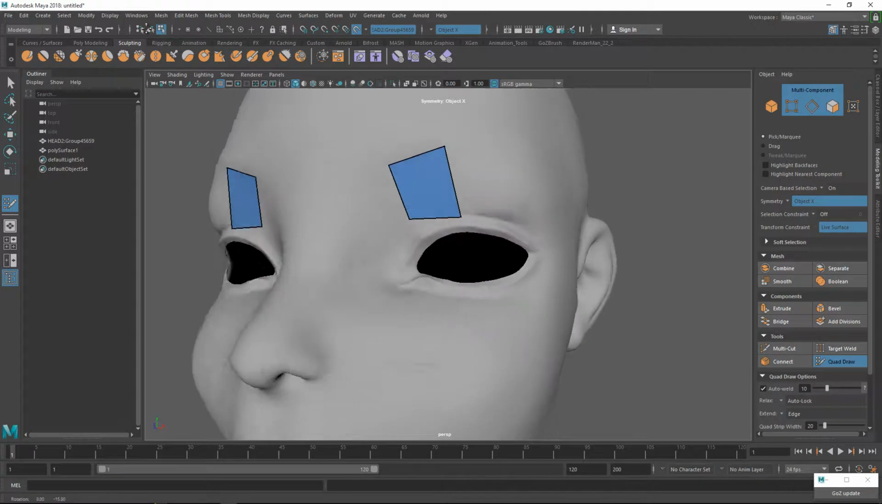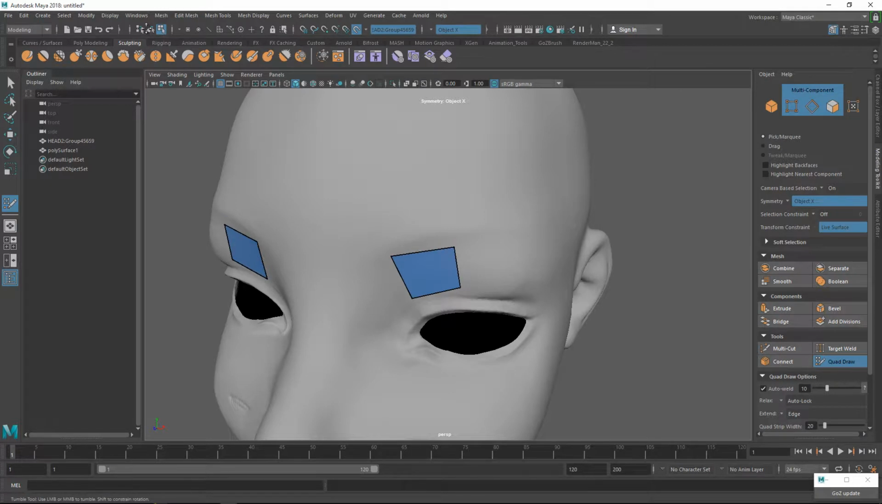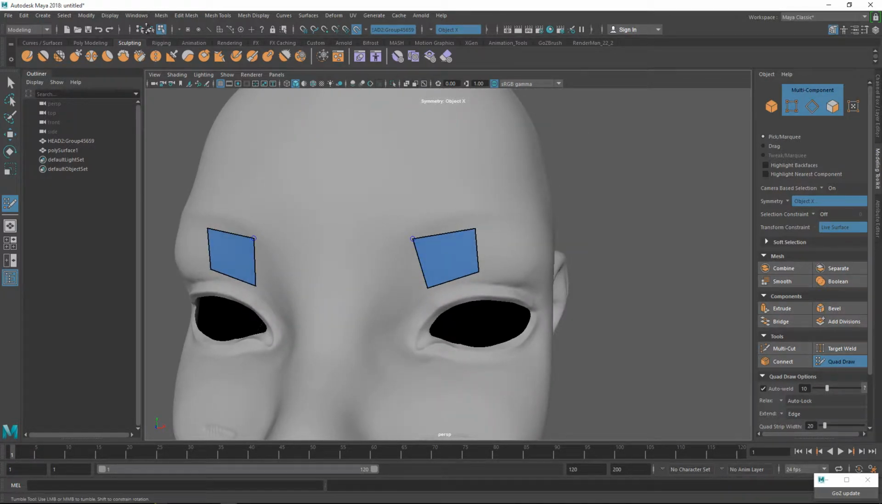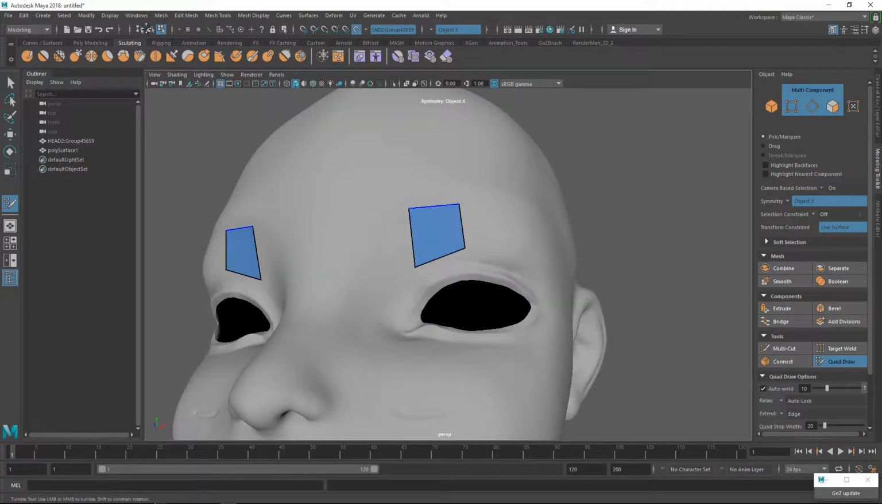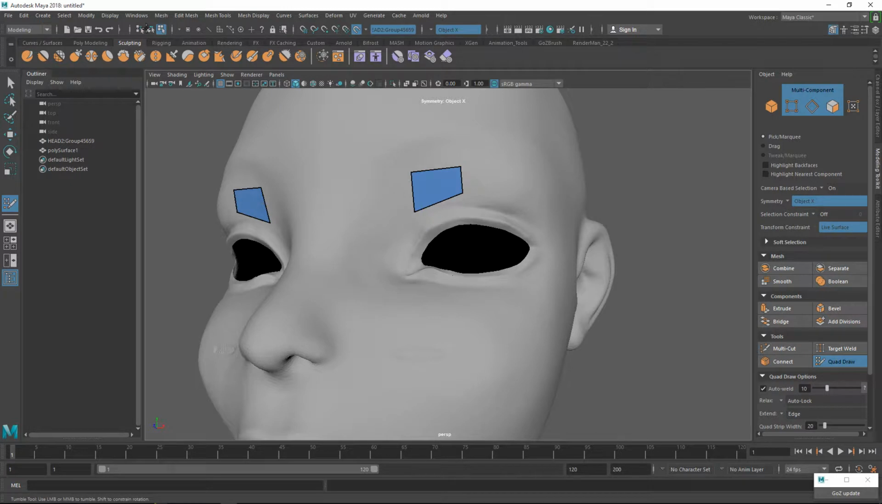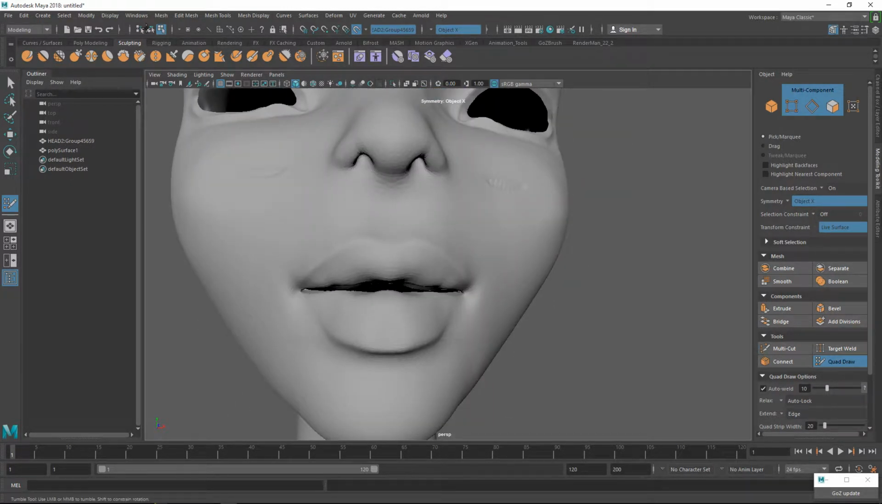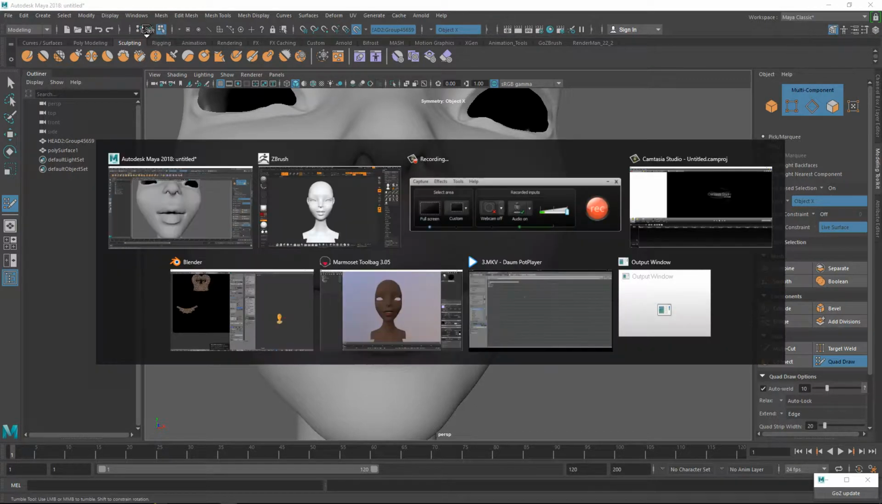Now, no matter the kind of program you are using for retopology, the theory is the same. All you have to do is make the places where you want to animate, like the eye and the mouth, round. You have to make the topology round, such as this. Let me come back to my ZBrush.